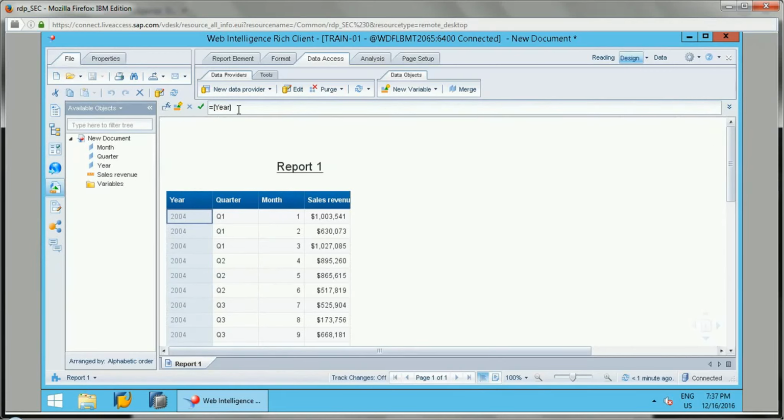We can directly click here. Suppose in the year section there is a business need to display only the last two digits of the year. For that purpose, I can use the Right function with year, and to validate I can click on this tick mark. As soon as I validate, you will see this year got changed. These are the formulas we can use to create.